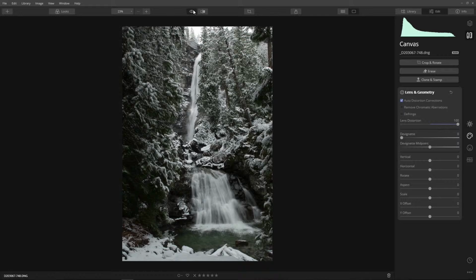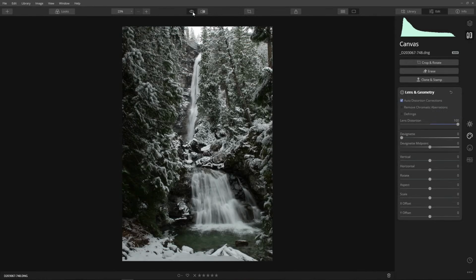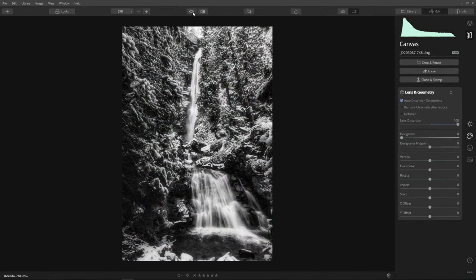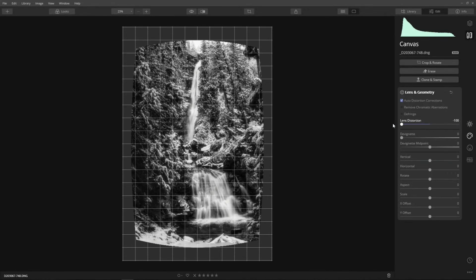Before and after. I can't shut it off here, so I'll do the before and after up here. Before and after. All right, now let's do a negative value for the lens distortion.